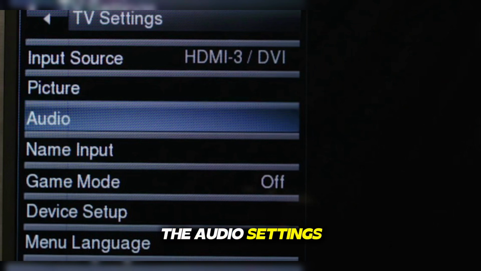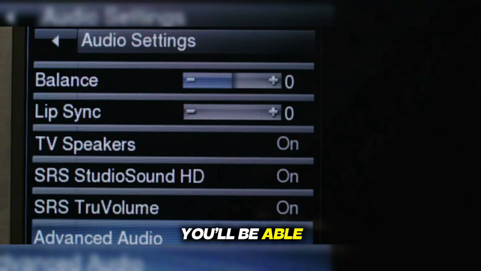Usually, audio settings is placed right under the picture settings. Once you see the audio settings, what you need to do is to click on that. After clicking on that, you'll be able to see there Balanced, Lip Sync, TV Speakers, SRS Studio Sound HD, SRS TruVolume, and Advanced Audio.